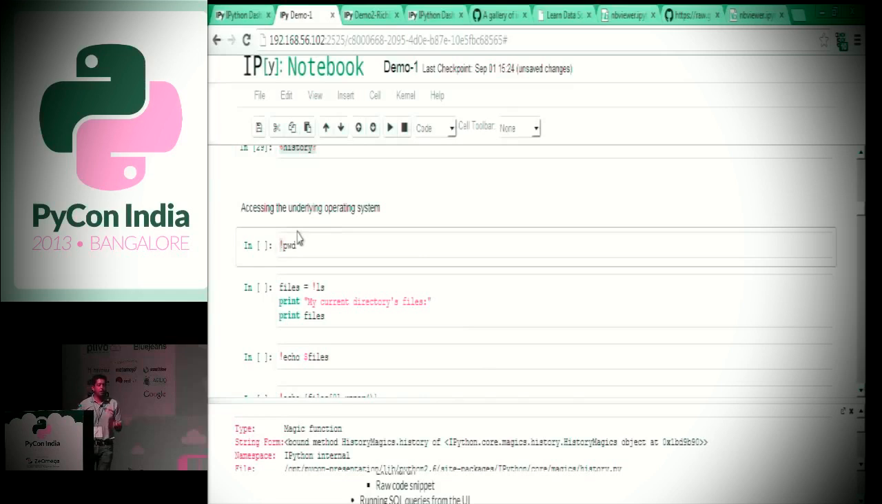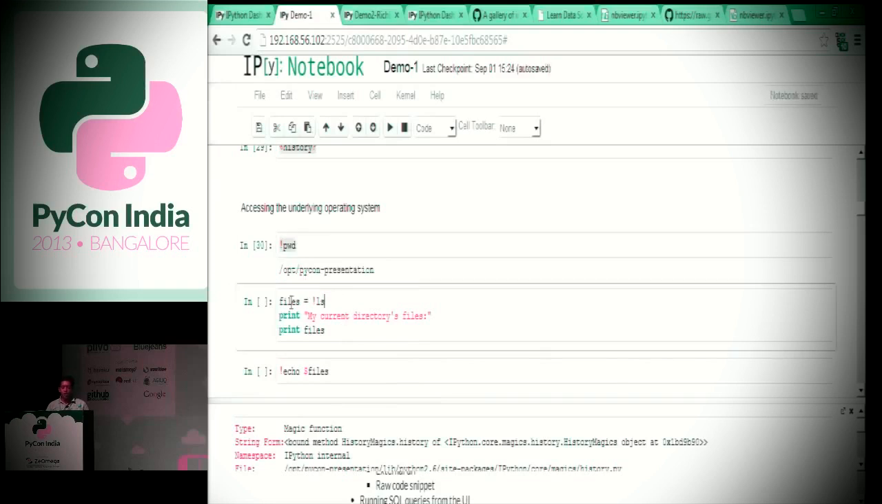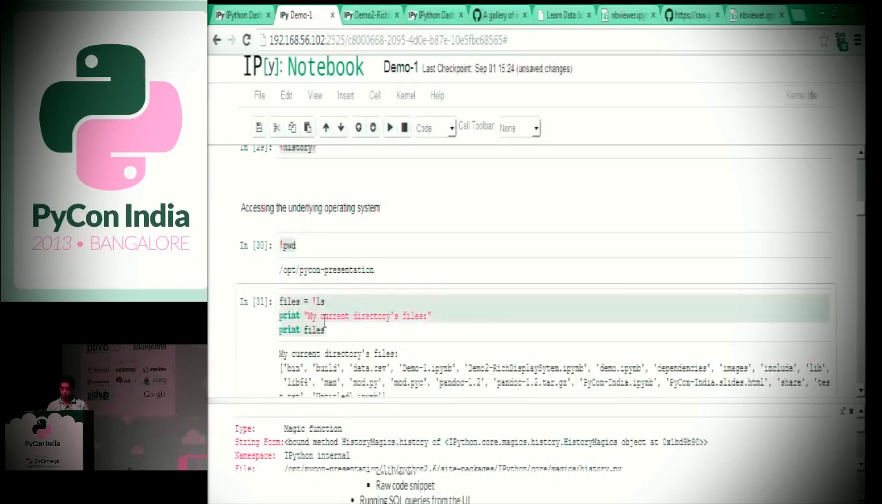So whatever I write after the exclamation mark means it has to be a valid shell command. Why I'm saying shell is because the server I'm using is a Linux box. You can do the same on Windows or a Mac OS as well, right? So I do a pwd, it lists me that this is my present working directory. Now I say, okay, list all the directories and put them in the variable files, right?